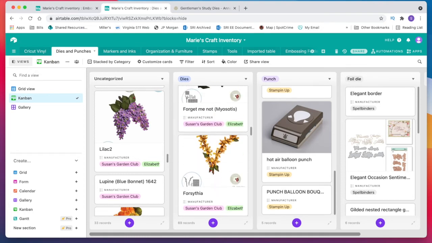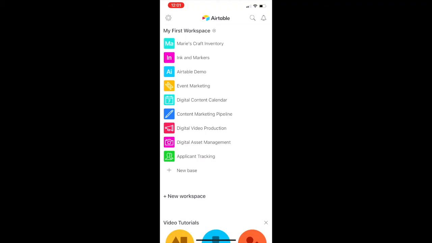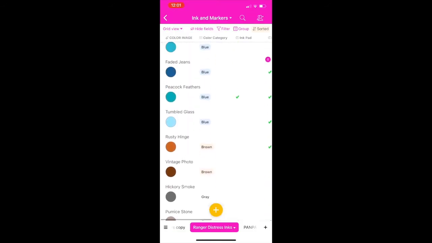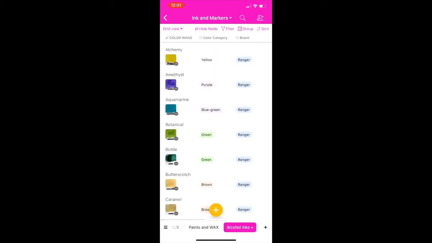Because the database is on the cloud, it automatically syncs to your devices. This is really helpful when I'm away from my craft room and I'm at a store like Hobby Lobby or Michael's, or maybe I'm at work and there's a sale. I can easily find what I have and determine if I need to purchase it.